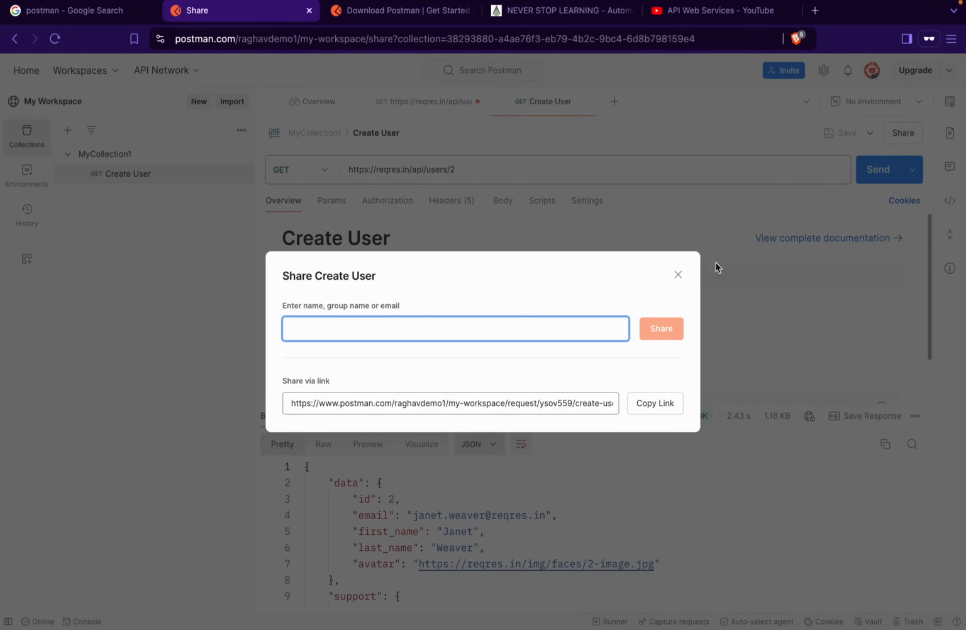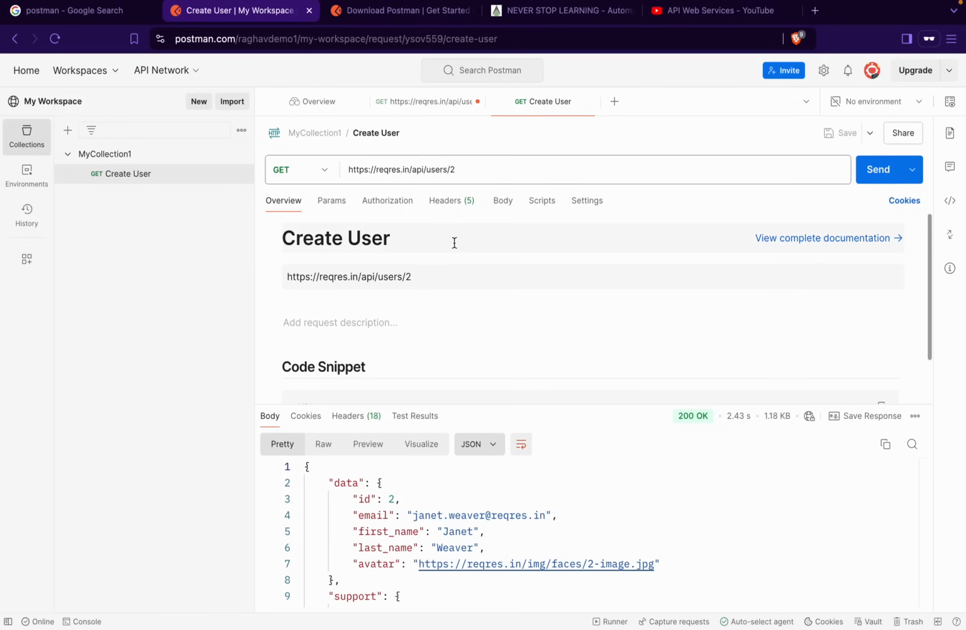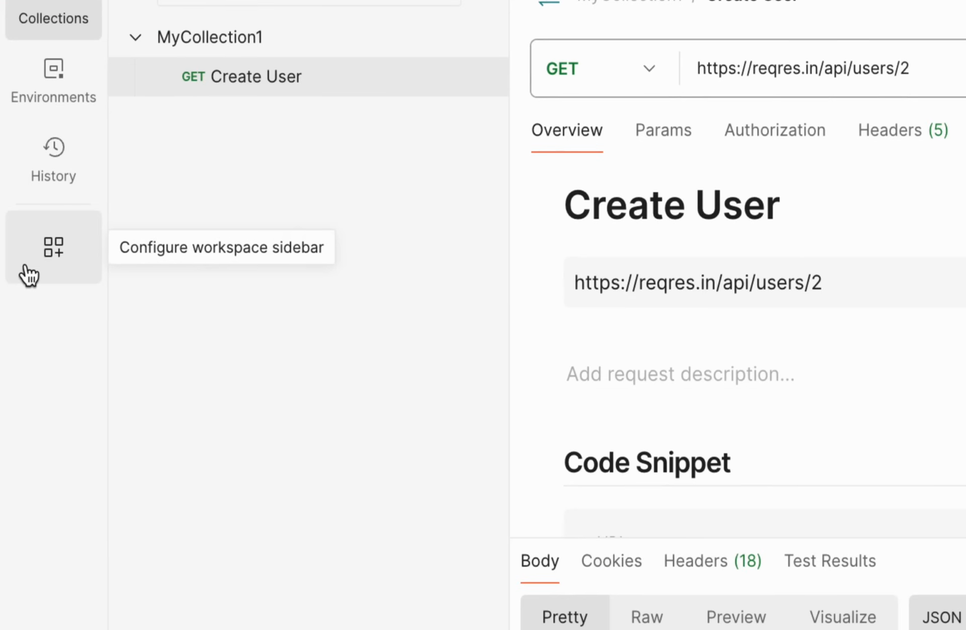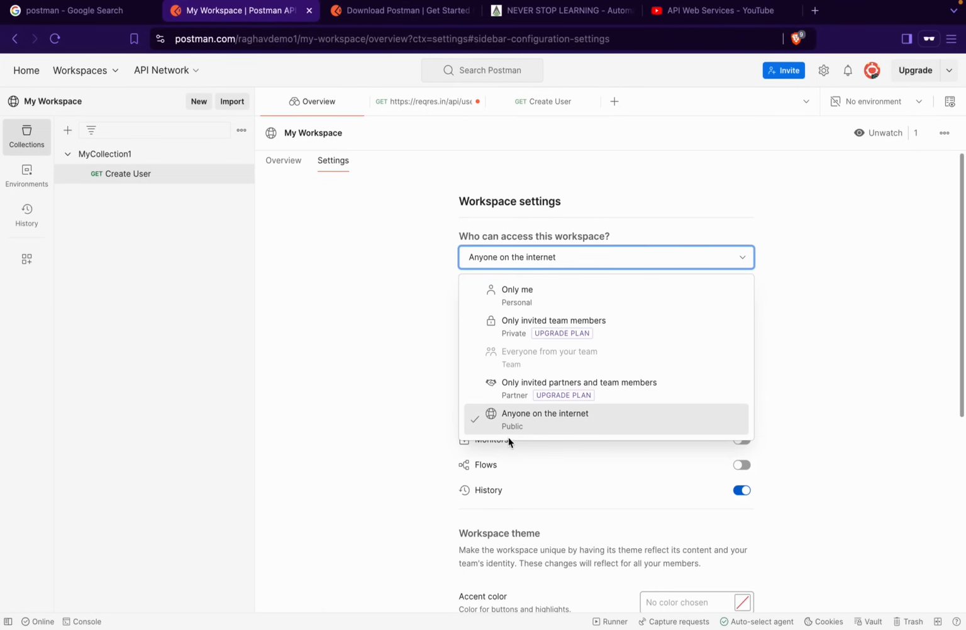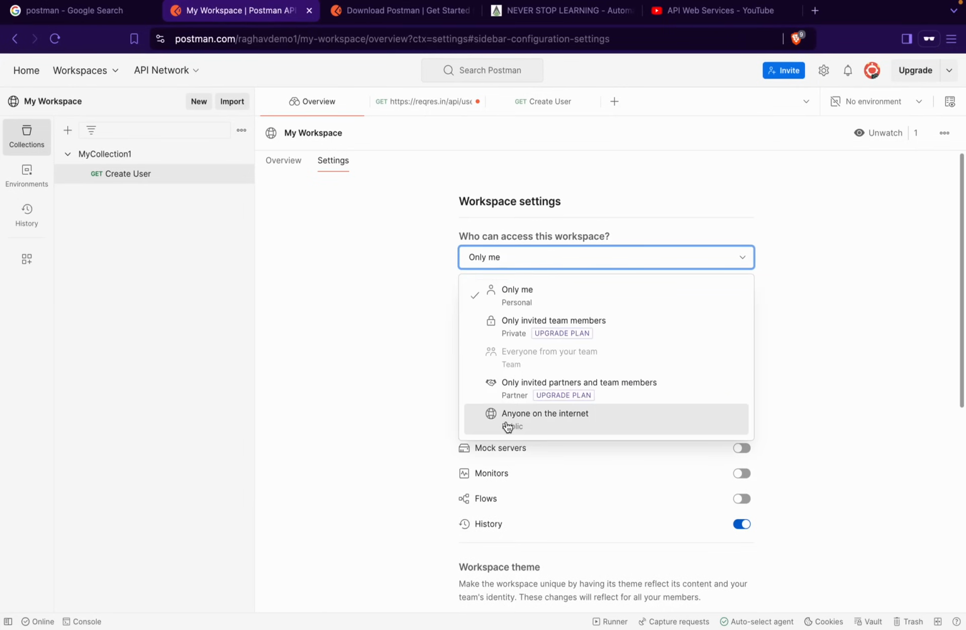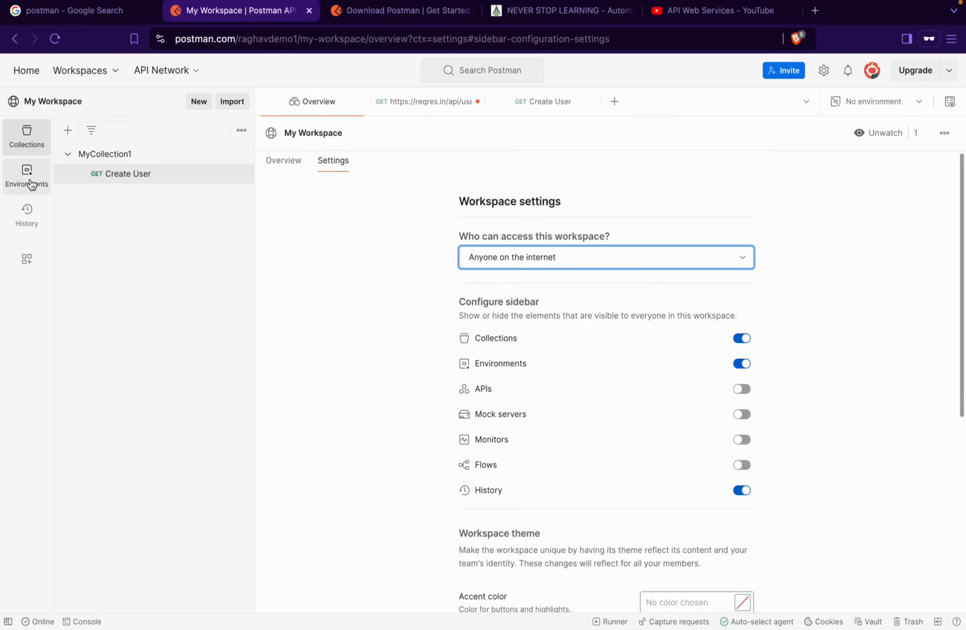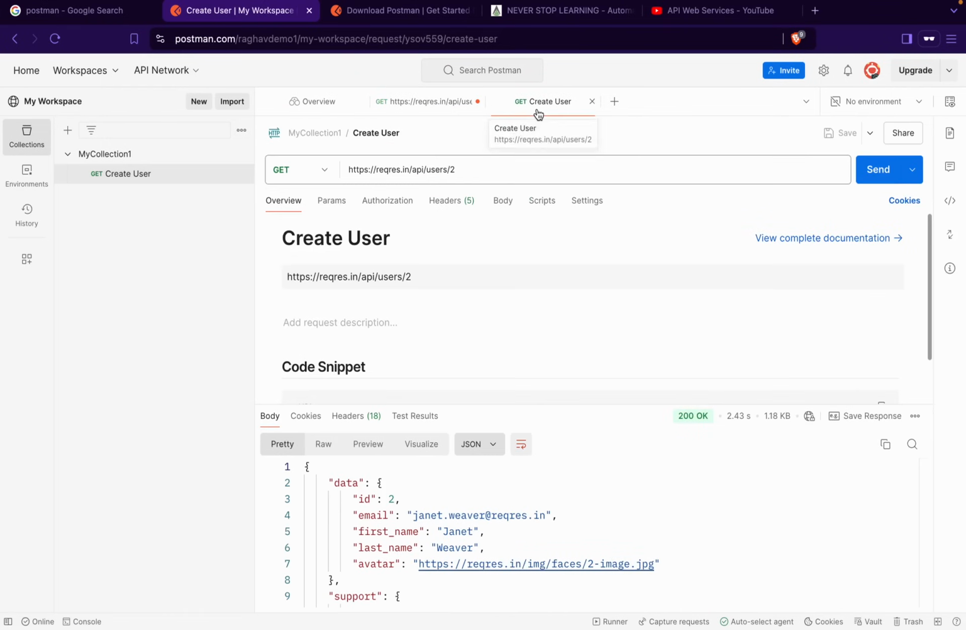Now, in case you do not get this link, that may be because your workspace is not public. So when you go to your workspace, to this configure workspace here, you can select if you want to keep it private or public. In my case, it is public. You can make it private or update, or again say public, and then you will have an option to share via link. Otherwise, you will always get an option to share with your teams using the email IDs of your team members.